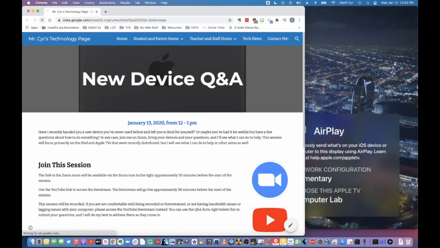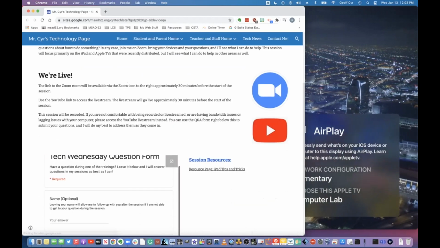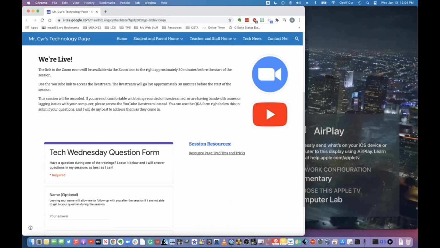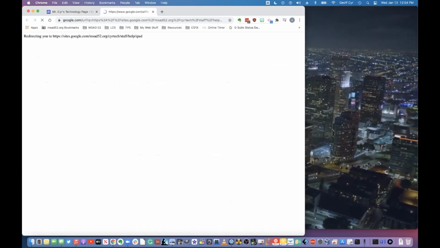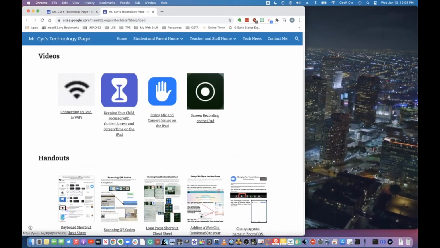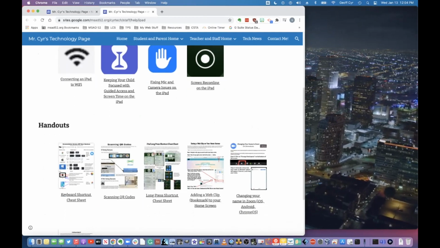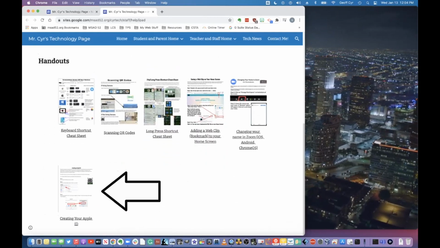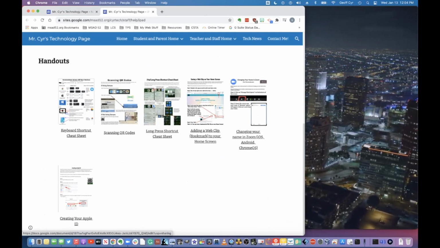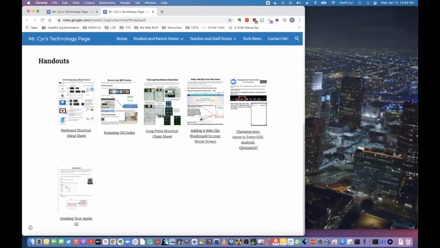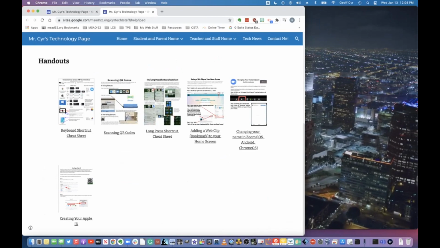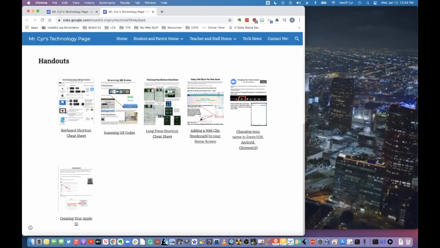a guide here. If you look on my website where the session is, if you click on where it says resource page, iPad tips and tricks, anytime I make a video or a handout, it ends up on this page. And I actually do have a little guide there about creating your Apple ID in case you need it, because there's a couple of steps that you go through in order to first create the Apple ID and then set it up to work with the App Store. So that is there for you to check out.